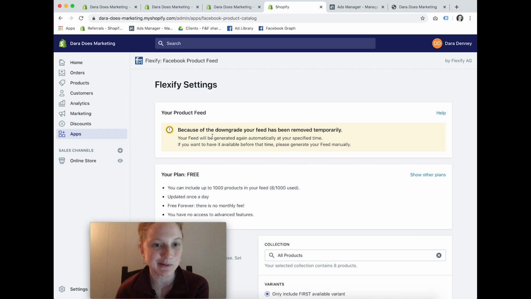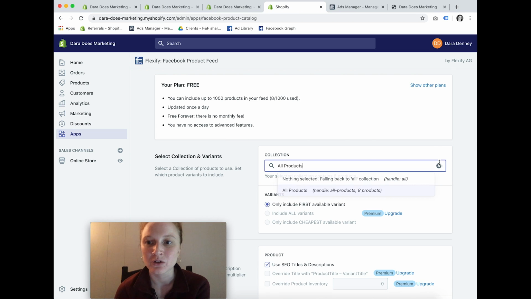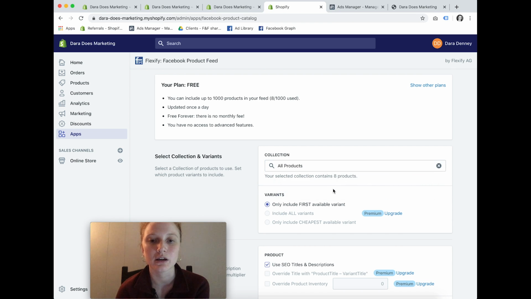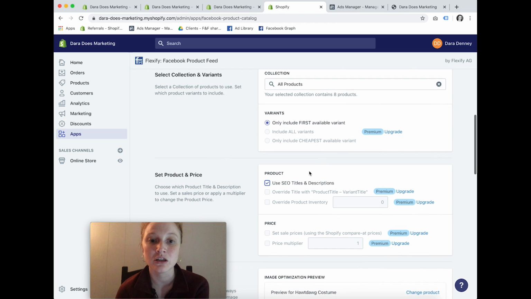And again, you won't see this little notice, but what you're going to do is add the collection. So yes, you are going to have a collection already made in Shopify. And for this purpose, you want to create one with all of your products so that no matter which product one of your customers lands on, you can retarget them. So we have the all products collection selected. You want to make sure to click on this use SEO titles and description so that Google has an easier time finding you.